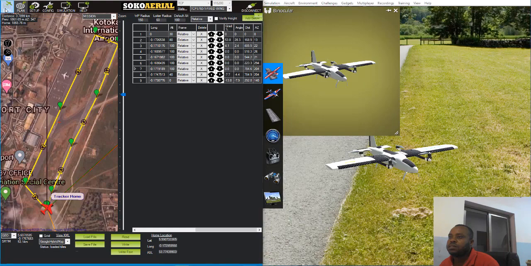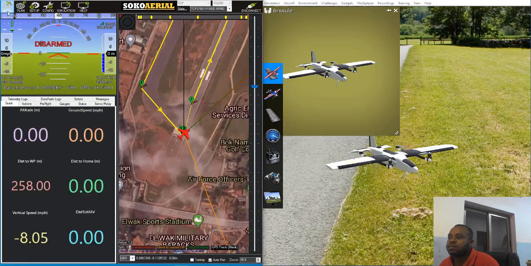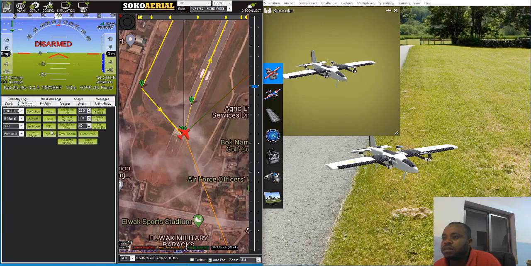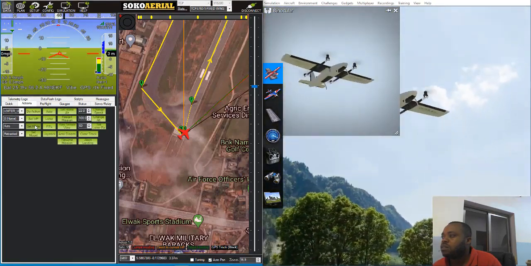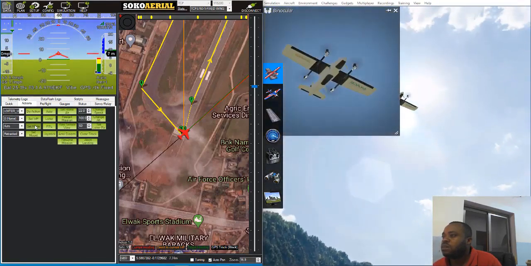So the mission is uploaded, and let's see our aircraft. Okay, it says no RC receiver. Let me check why. Let me give it some input from my RC. Okay, so it's gone, and then we click on set mode, and then the aircraft is airborne, going all the way to waypoint 1.